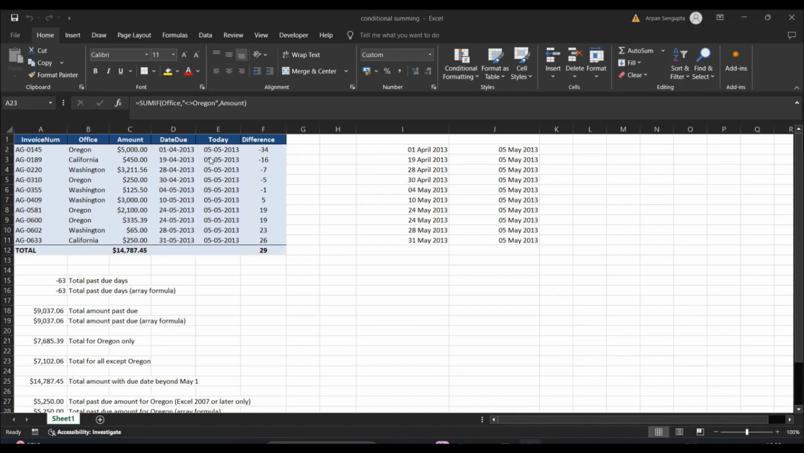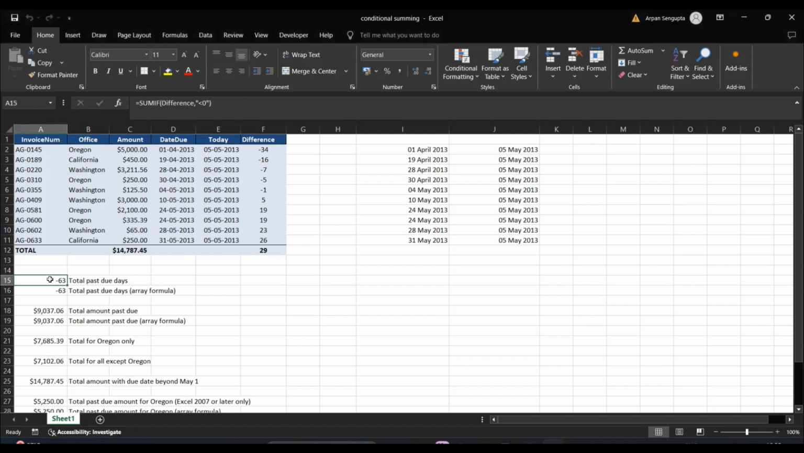Okay, here we have some data, and here we are going to learn about SUMIF and also the SUM array function. So suppose you want to check the data where the difference is less than zero, negative data only, right? That means that it is past due data in this case. So how can you do that? SUMIF difference less than zero, right? You have already seen such application in COUNTIF. You can also do that through array formula.